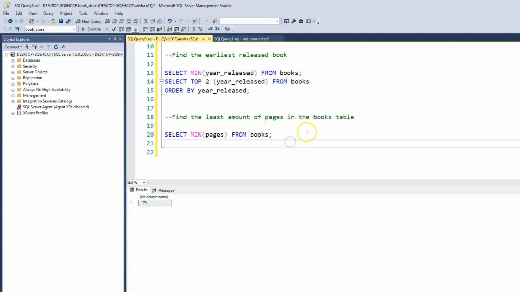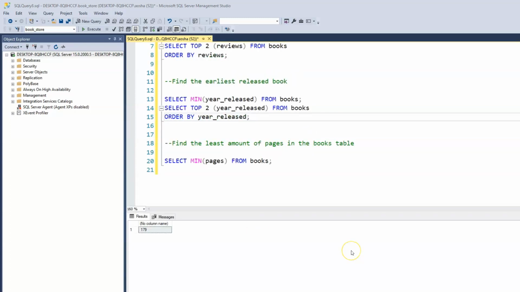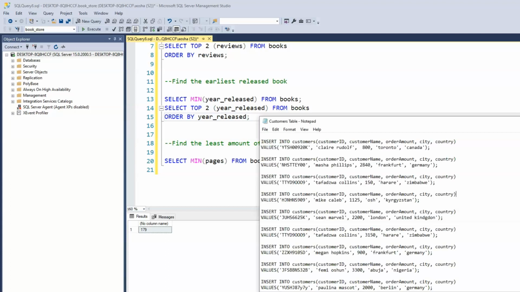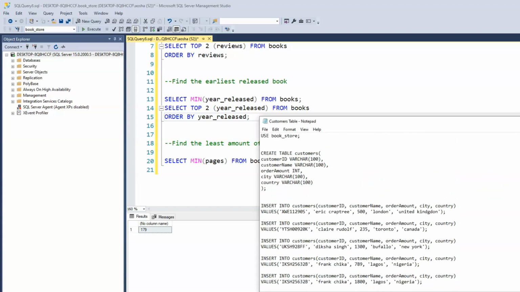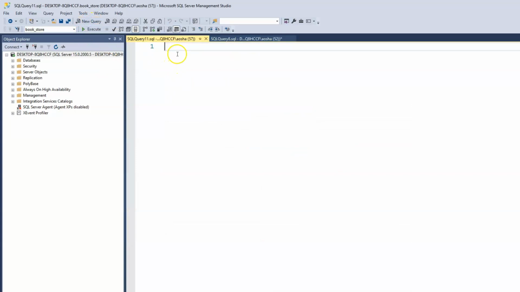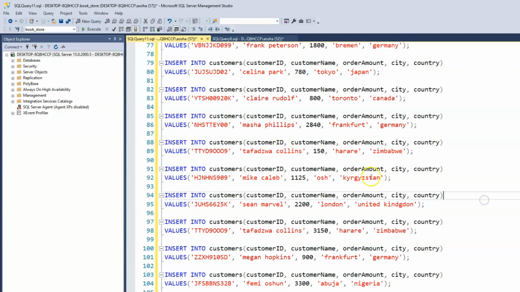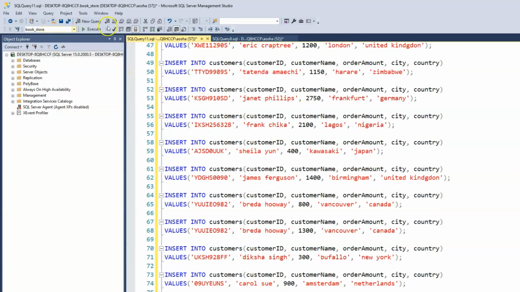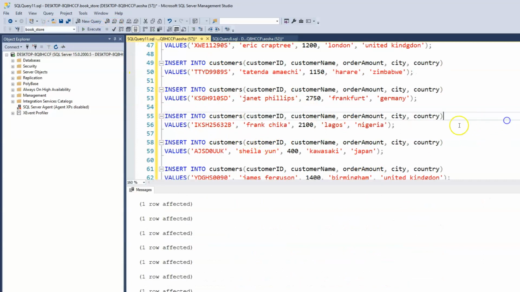Alright, so that should be it. Before we move on to the next video, I would like you to create a new table and insert some records. I have provided the code to do that. All you need to do is just copy, and we can run the code. And once you paste it within your SQL Server, just execute, and that should do it. The next video will review the new table and discuss further.